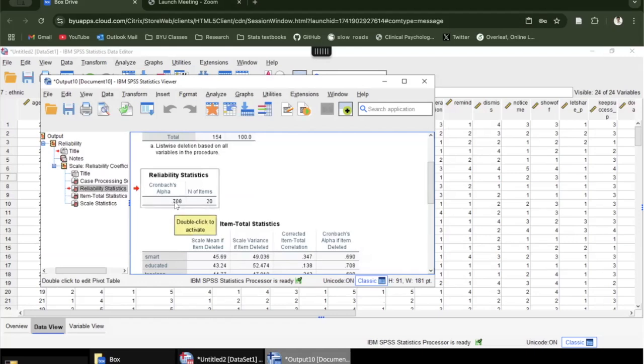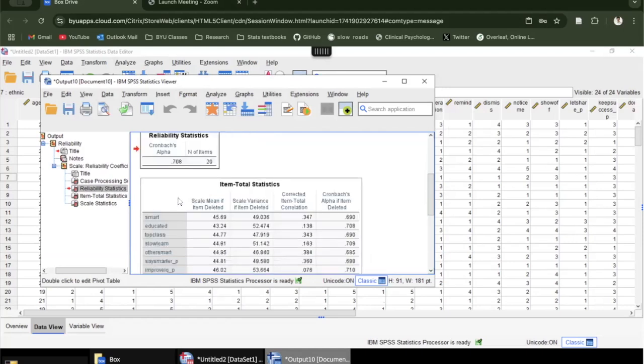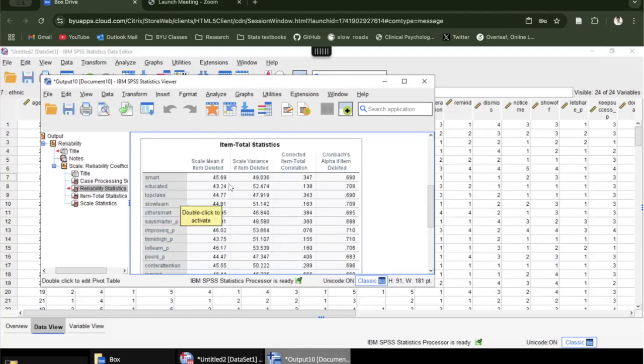Now, generally, we will go through this in class. You generally want it to be above 0.7. So I would have acceptable reliability. Okay. And this table here is essentially giving you the Cronbach's alpha if the item was deleted. So if I deleted this item, smart, which is an item that says I'm the smartest person I know, my reliability would shoot down to 0.69.